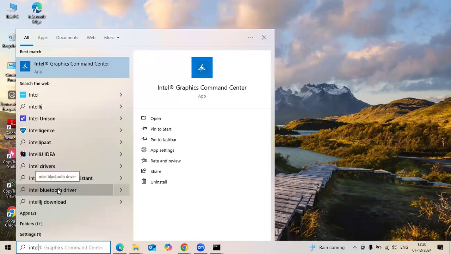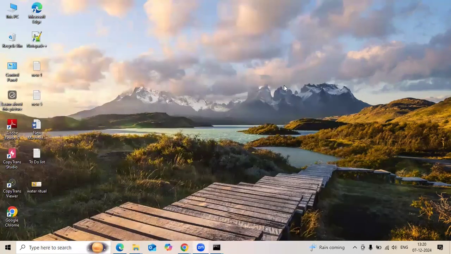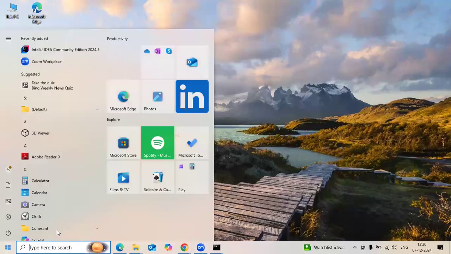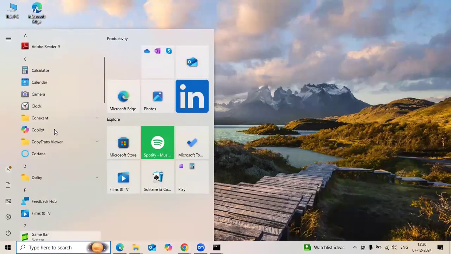Still it is not installed. No, it is not installed in your machine. So everyone is getting IntelliJ, right? In your machine, once you type here, yeah, it is there. You see, there. One second.